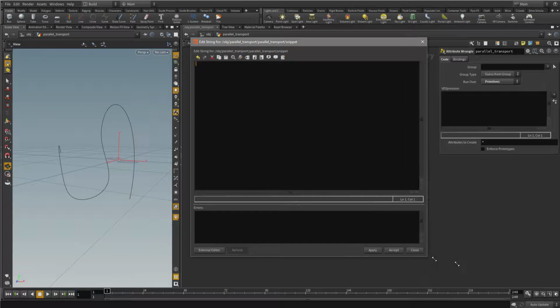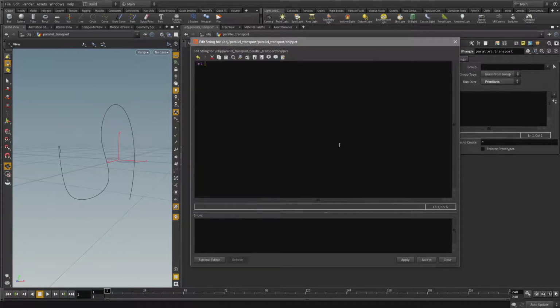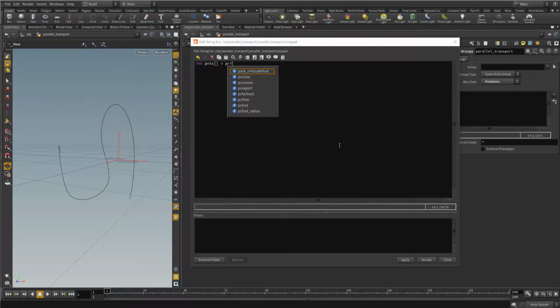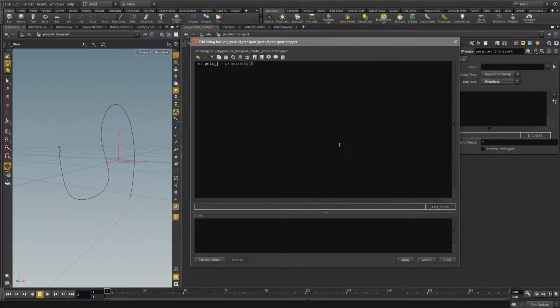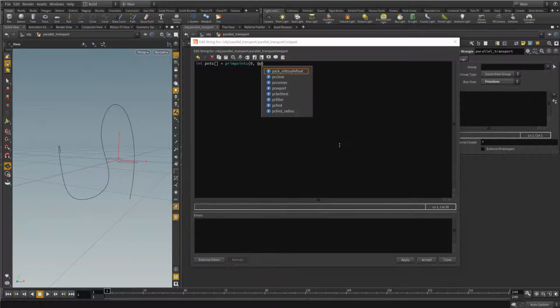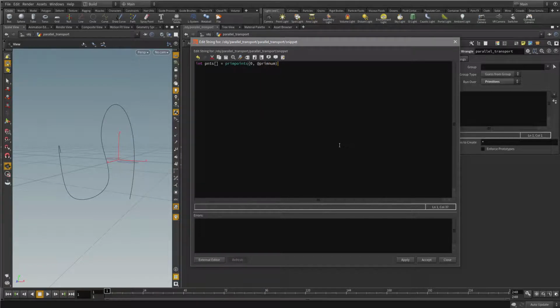Okay, so first of all, we want to have all the points. So in points, PNTS, which is an array, should give me all the points. And I want all the points that are in the primitive currently processed. So primPoints is my friend, because primPoints gives me all the points that belong to the primitive. Geometry stream is 0, and add primNum will give me the currently processed primitive number. This gives me all the primitive's points. And we need the point count, because we later on want to loop over all the points. So int point count is just the length of this array. Len PNTS. This is our point count.